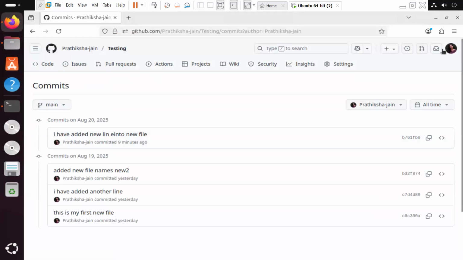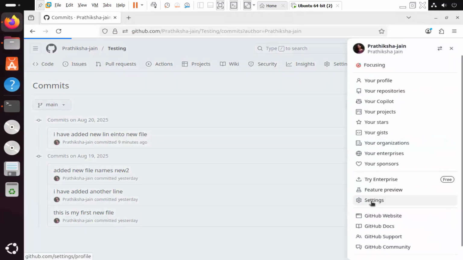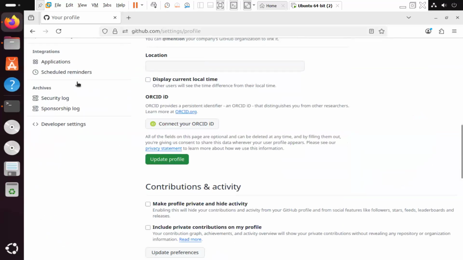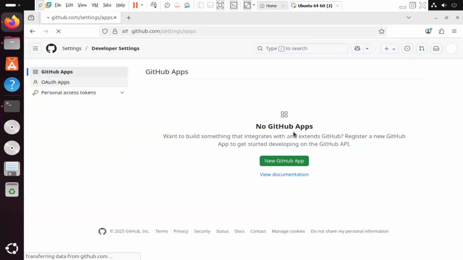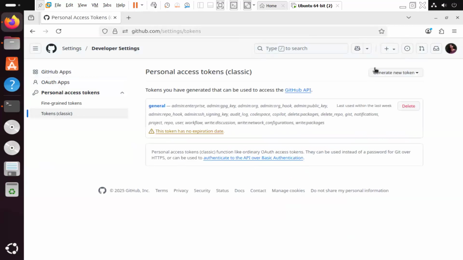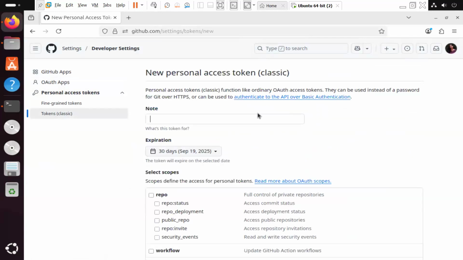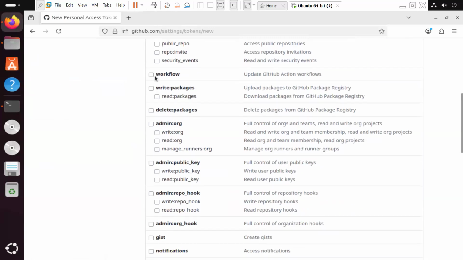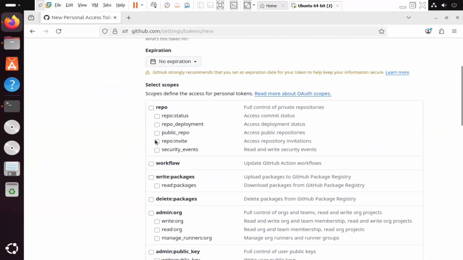How do you do it? Once again, you'll have to go into this. You'll have to get into settings. Then you'll have to go over here. You'll have to get into developer settings. Then you'll have to generate new token, personal access token. Classic token is what you need. And then generate new token, delete the old one, or you can keep it as it is. This is for general purpose that I'm using. Expiration date, once again, I'll give no expiration. For now, I'll just give repo access.